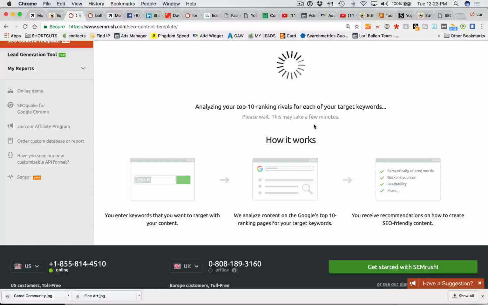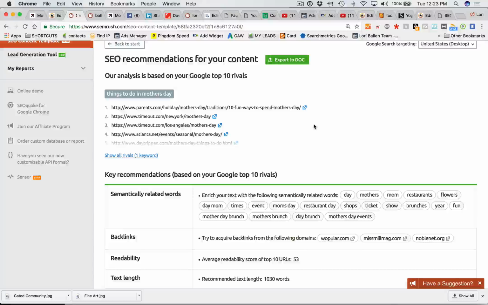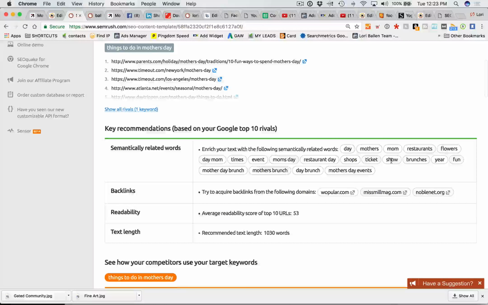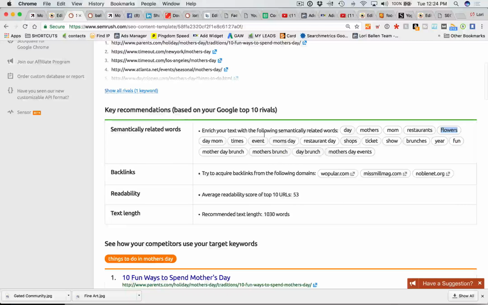Now what SEMrush is going to do is go out and scour the web, and it's going to pull in the top 10 pages in my market that rank for Mother's Day. Okay. And then it's going to tell me, oh, shows. See, there you go. I need to add shows for Mother's Day. I don't have that in there. So they're saying the other 10 have the keyword shows in it. So I might want to put shows. I want to make sure restaurants. How about flowers? Maybe I should add a little section in there, best places to get flowers for Mother's Day, on that same blog post. So those are things to look at.